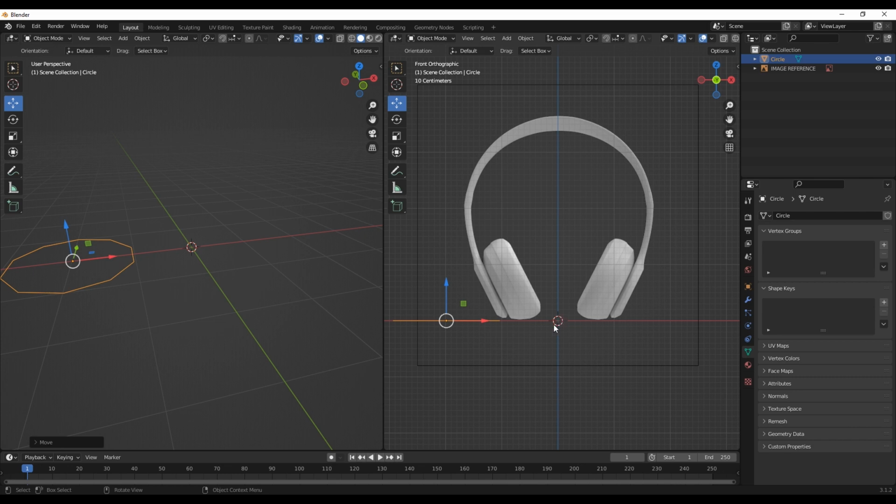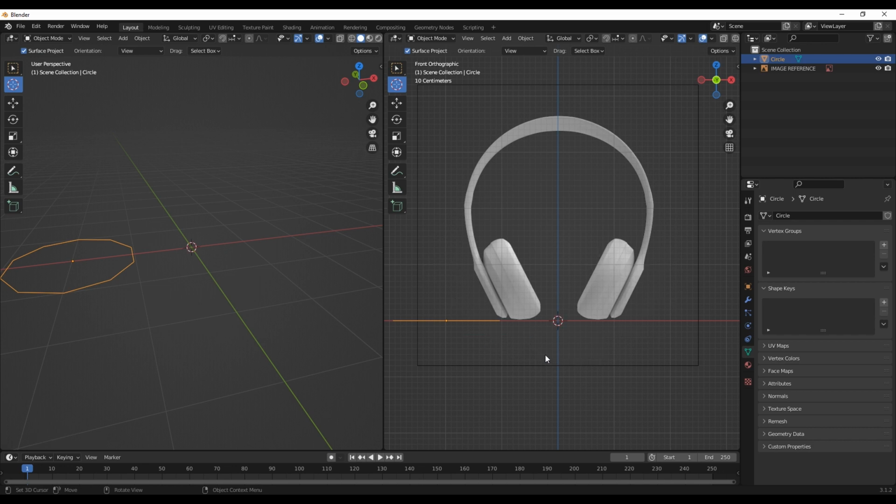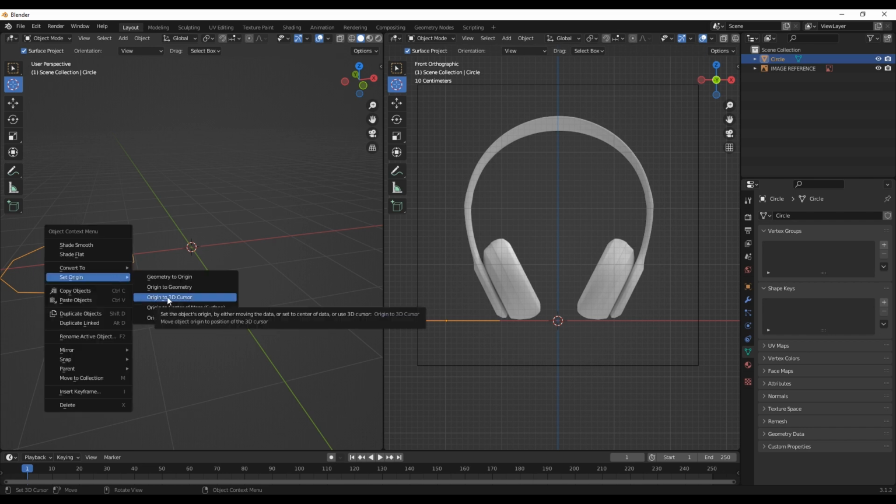Currently by default your cursor is at world origin, but if you've mistakenly moved your cursor, let's go to cursor mode and just move it. The way to bring your cursor back to world origin is just by hitting Shift S on your keyboard, and under this option you select cursor to world origin, and that will bring your cursor from wherever it is to the world origin here. Then we'll go to this object and then we'll right click. And then under set origin, we'll then pick origin to 3D cursor.